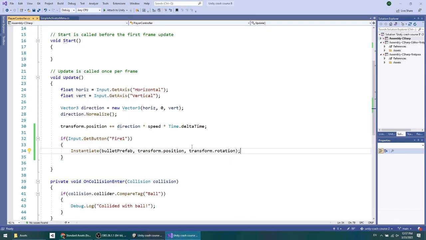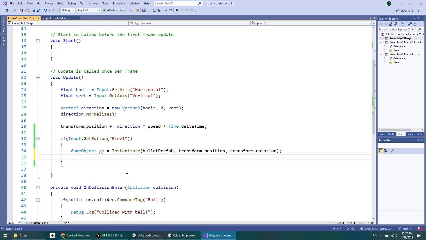So let's give them an initial velocity. When we instantiate an object like this, Instantiate returns the game object. So let's catch that game object. I'll just abbreviate it GO for now. Then we can access the different components that are attached to that game object. I know that this is going to be my bullet, so it should have a Rigidbody component, and then I can use that Rigidbody component to give it an initial velocity.